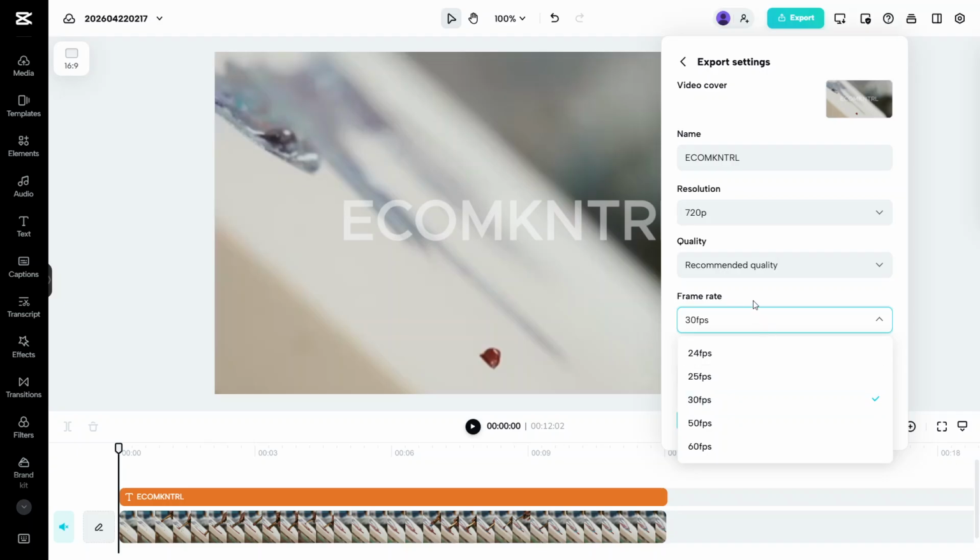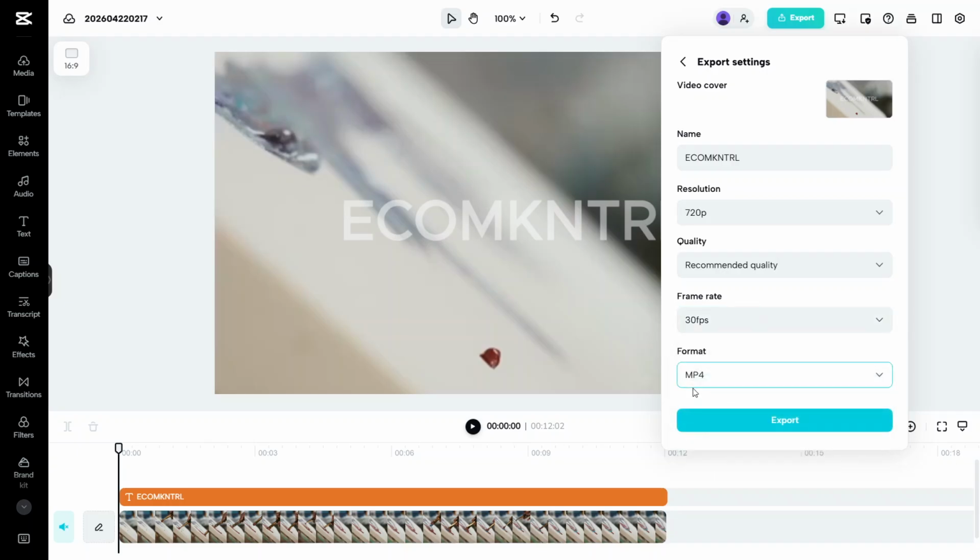Finally, choose your format. CapCut lets you pick either MP4 or MOV. MP4 is the most widely supported format and is usually the safest choice, especially if you'll upload or share the video online. Once you're satisfied with all your settings, click the Export button.